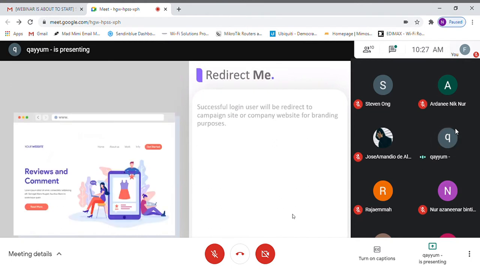And then you can also redirect your user after their login. After they key in the credentials and log in, you can redirect them to your website or your Facebook page, so that they can be aware of your premises.